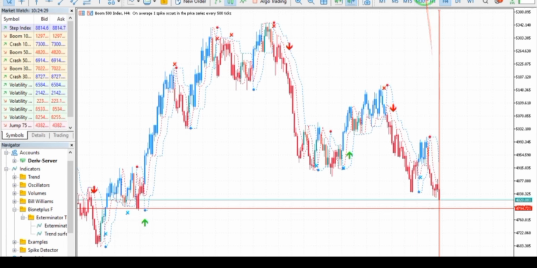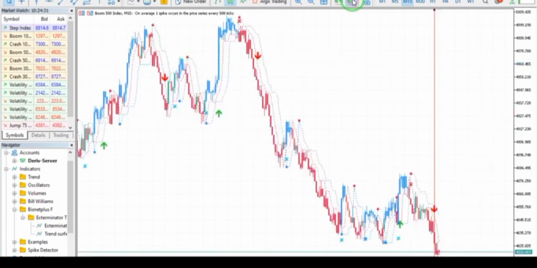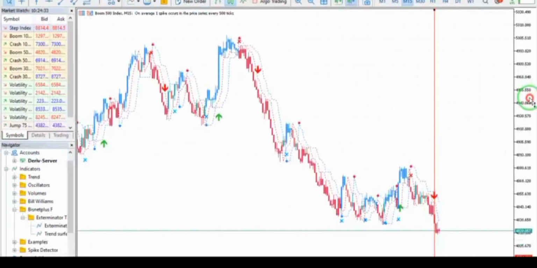Alright, so now let me go back to 15 minutes time frame. We have a sell. So I'm now sending this signal for a scalping sell for BOM 500. Sell BOM 500. Alright, I just dropped the signal now.